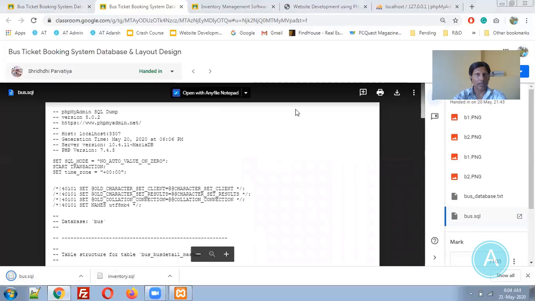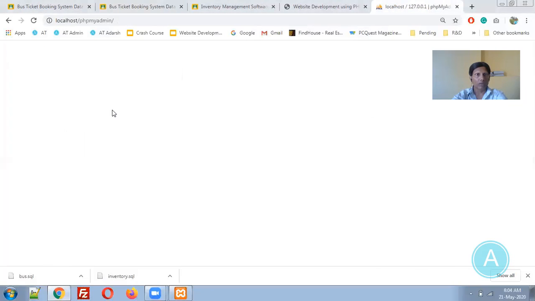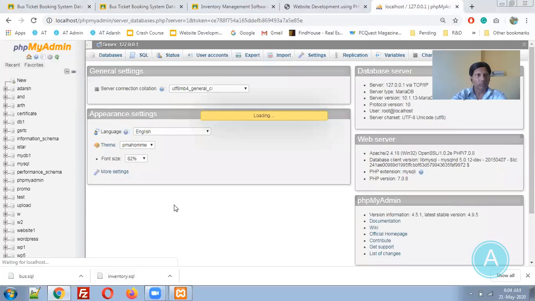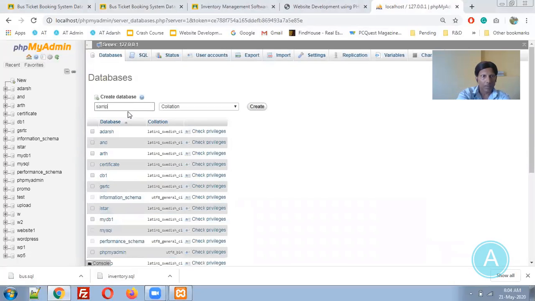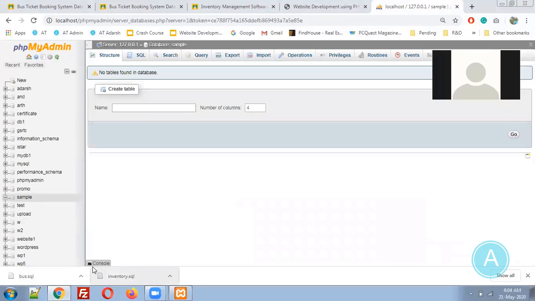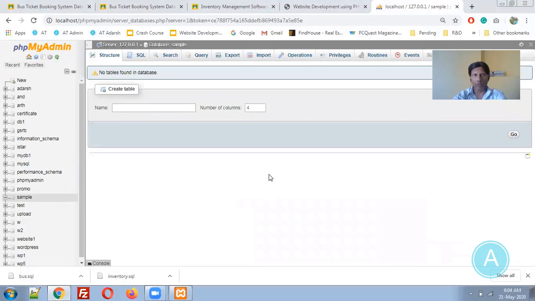Bus.sql file. Let me test it on my PHPMyAdmin, whether the database is working fine or not. How to import the database into PHPMyAdmin? Yesterday you took a backup, that is the export option. Yes, sir. How to import? Import option. Okay, one option is we need to go to the import option.